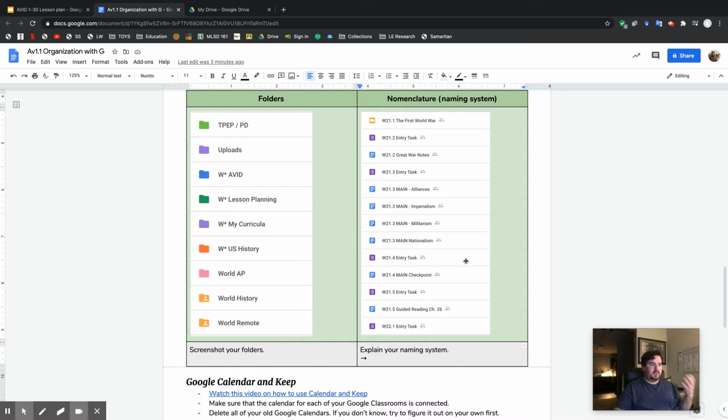Once again, I'm going to leave it up to you to figure out how you want to do that, but being consistent is the number one thing. Sticking with that system is the most important piece. That's the only way it's going to be effective for your organization.